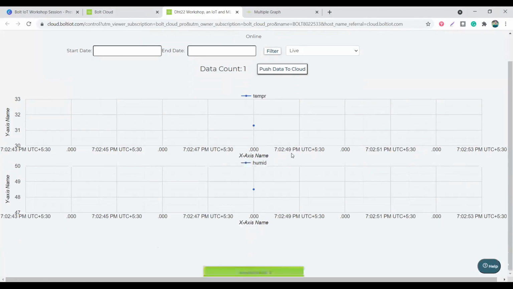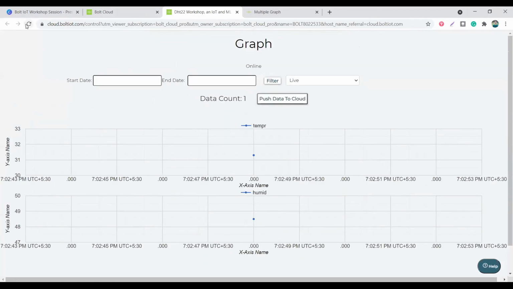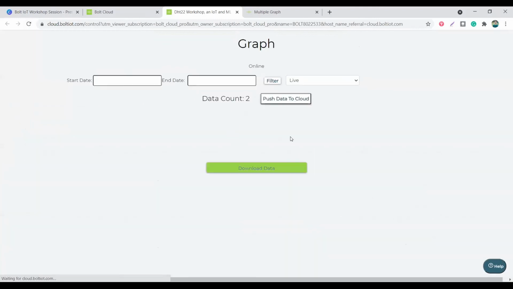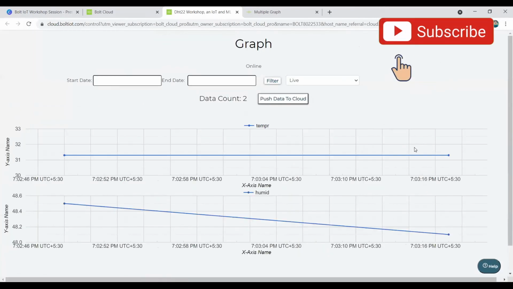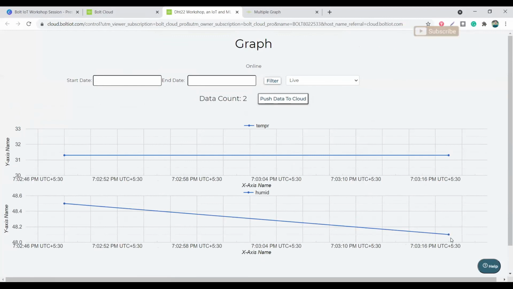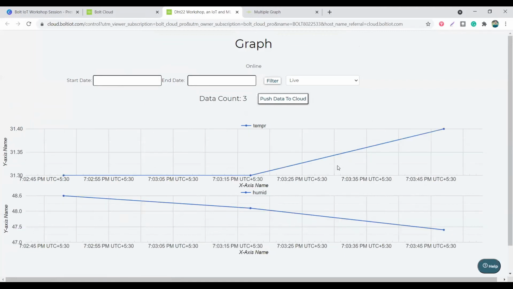It is taking time to load due to the internet connection. Yeah, you can see that there are two data points now. One is 31.3, 31.3. The temperature is the same, but the humidity has decreased by 0.4. It will continue like this. Everyone can see this on the cloud if I share it with you. So you will be able to see it.